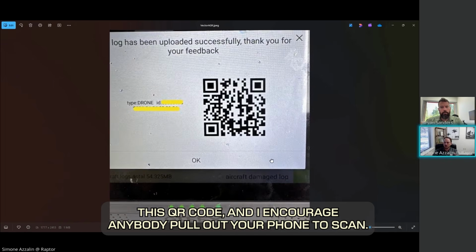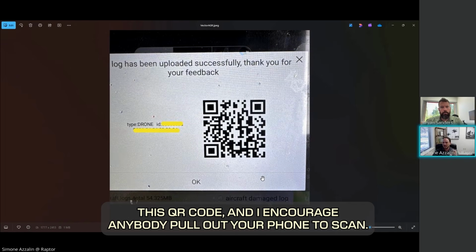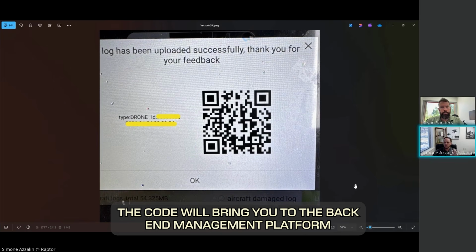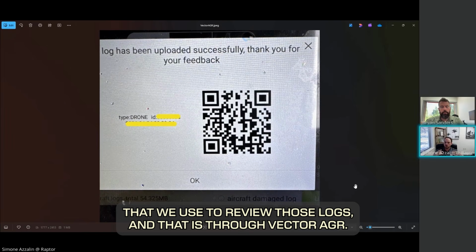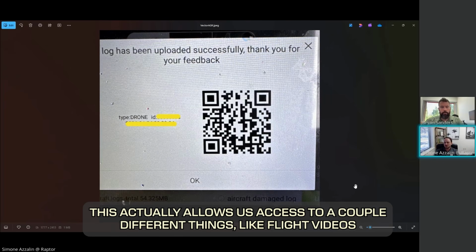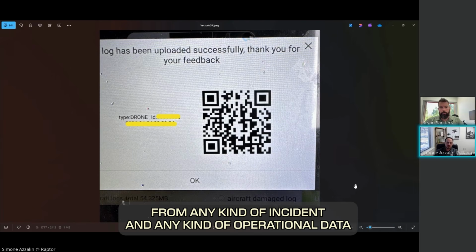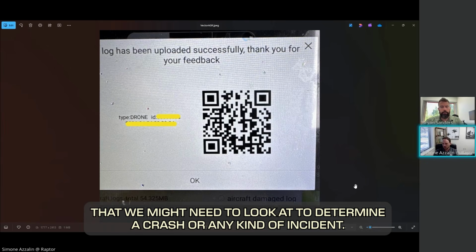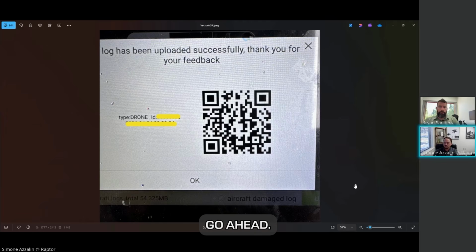This QR code, and I encourage anybody, pull out your phone and scan the code, will bring you to the backend management platform that we use to review those logs, and that is through Vector AGR. This actually allows us access to a couple different things like flight videos from any kind of incident, and any kind of operational data that we might need to look at to determine a crash or any kind of incident.